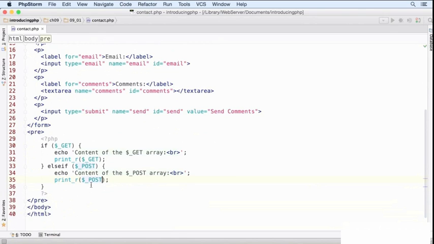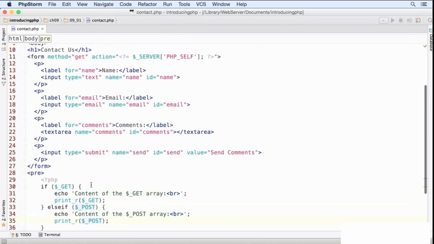And both the GET array and the POST array use the name attribute of each form element to identify the value that's been submitted. So if we look at this form, the name attribute of the first input element is name, so it will be in the GET array as name or in the POST array as name. The next one is email, and the last one is comments. And it's very important that the name attribute of each input element in a form doesn't have any spaces in it.